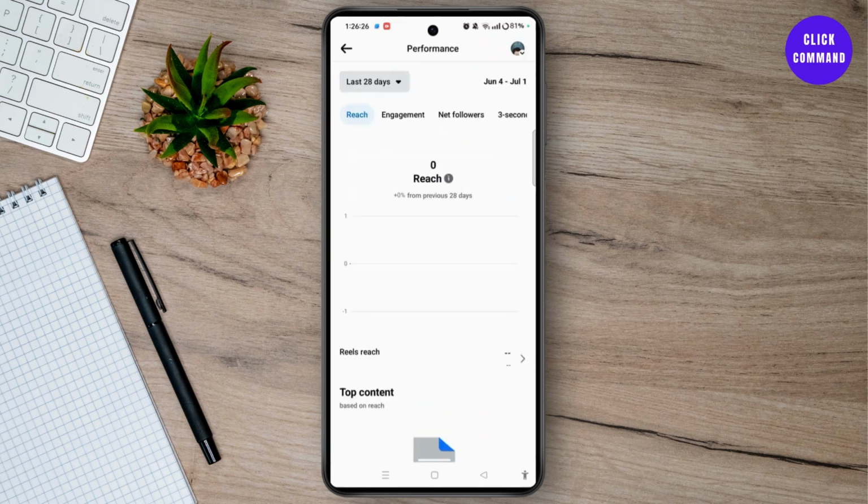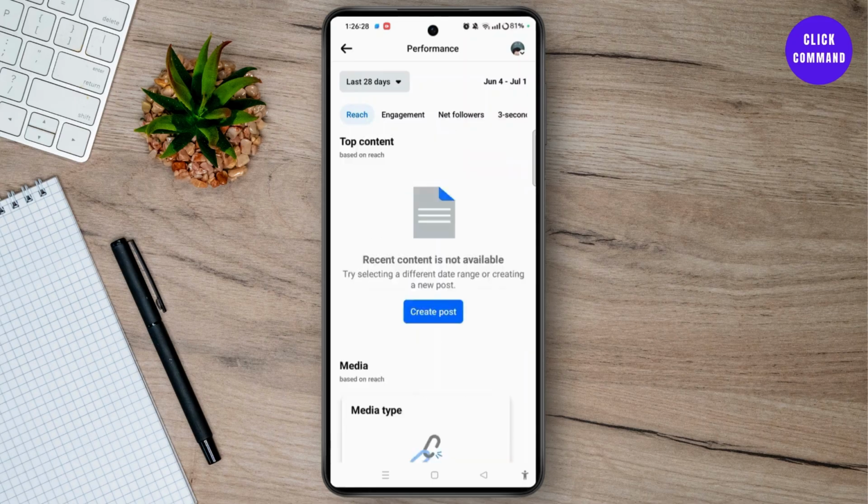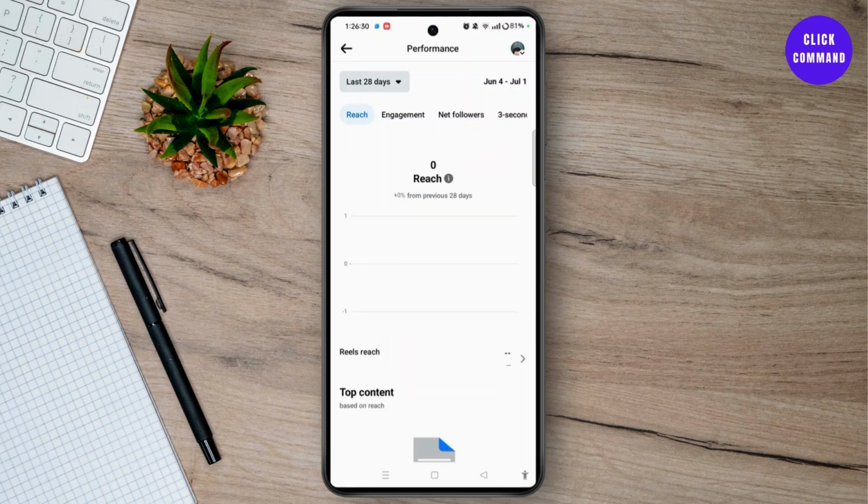And as you can see, there is zero reach on this profile, which means no one has viewed our profile on Facebook. But if there is a number like 1, 2, 3, then we can know that that number of people has viewed your profile on Facebook.